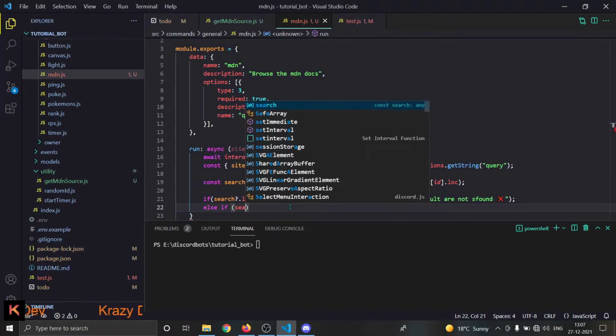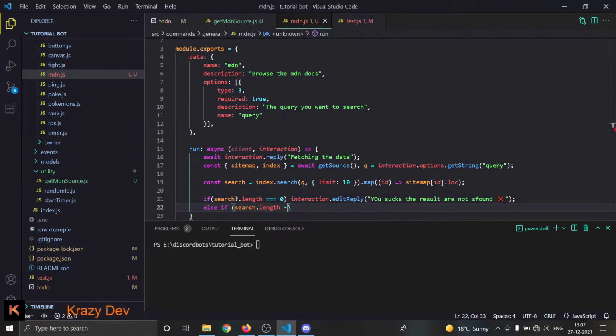And now we have to do another thing. It will check if search.length is equal to 1. I'm doing this for a good reason. If there is just a single result, then why don't we just show it? Why don't we elaborate more about it? And of course I have a great idea: we can make a pagination feature when we have more than one search result, right? I will do it if you want, but not right now.